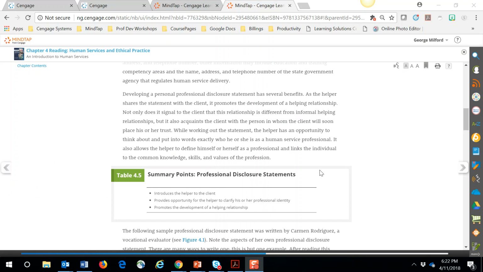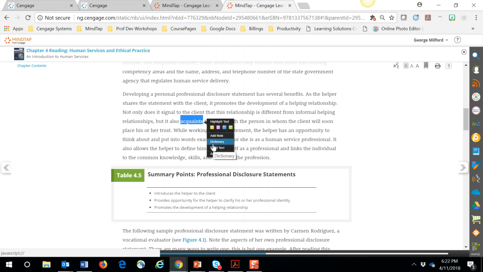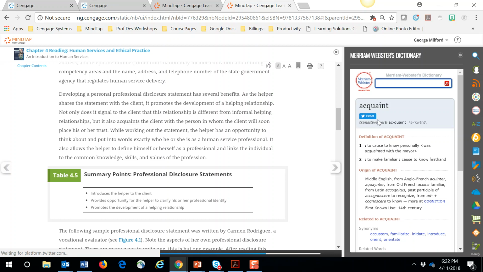Need a dictionary but don't have one handy? Not a problem. MindTap has a Merriam-Webster dictionary built right in. Highlight over the word in question, release the cursor, click the dictionary, and the app opens up on the right-hand side, right to that word that was questionable.